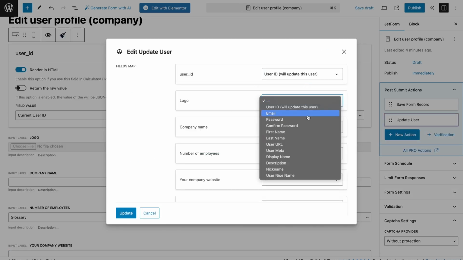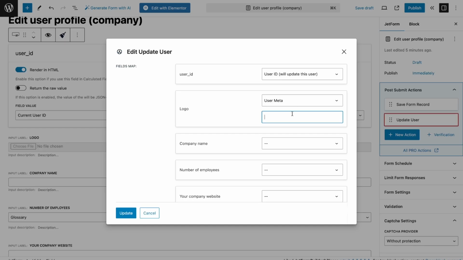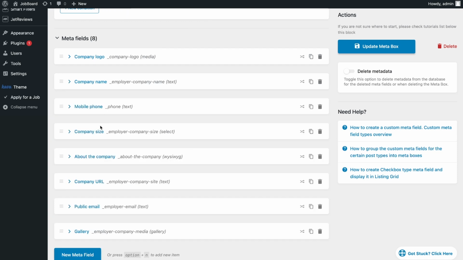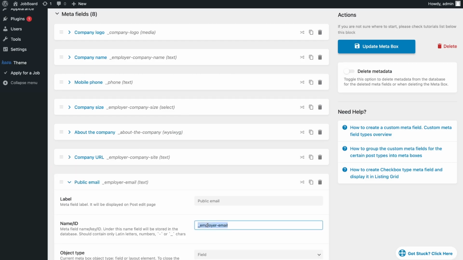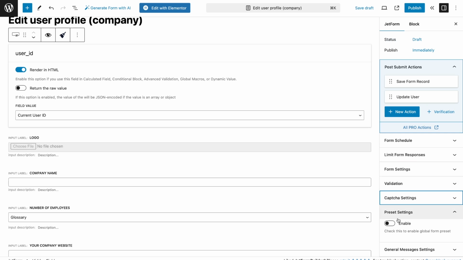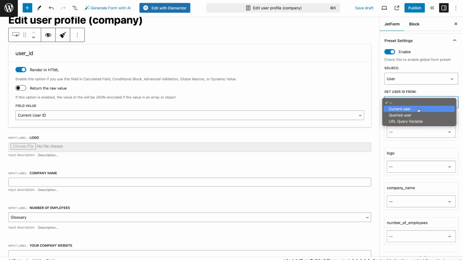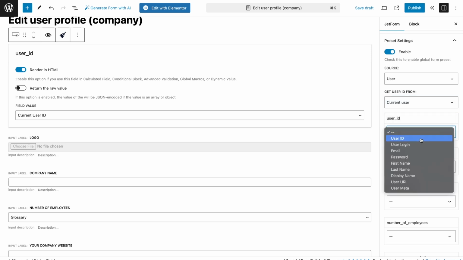Add a user update action, and the same as in the previous case with post, in the action we need to specify the hidden field to the ID option that will update the user, and connect the fields from the form with meta fields in the user profile. In the preset, we select the user option, and in the next field we have three options. Current user is the current logged-in user. Queried user, the ID of the user we clicked on from the listing. URL query variable allows setting the query variable name to take the info based on the URL.